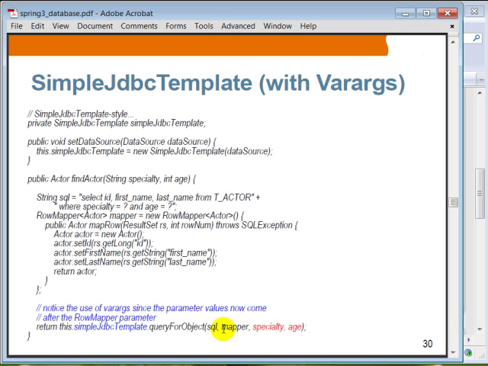You can actually call simple JDBC template. Now you're using the simple JDBC template class, and you can specify a variable number of arguments. So you could have multiple arguments without causing any problem, because now queryForObject is using the varargs syntax. Instead of creating an array of objects for passing a different number of arguments, now you can specify those arguments right here.